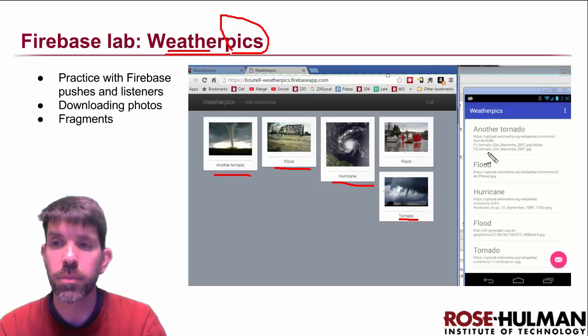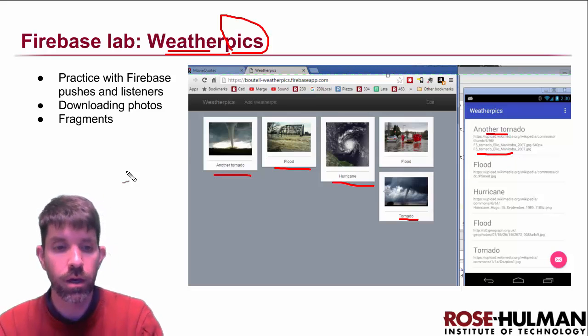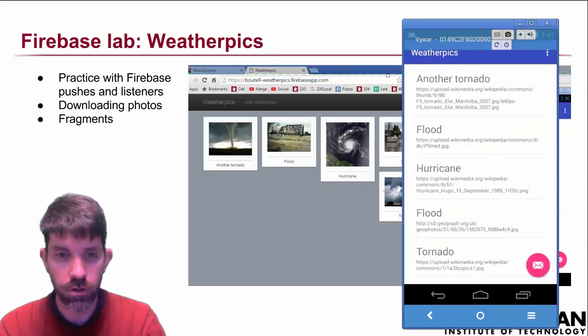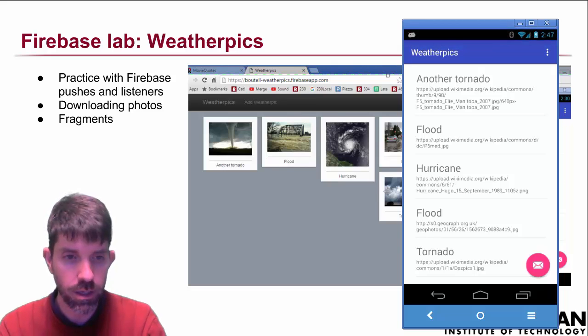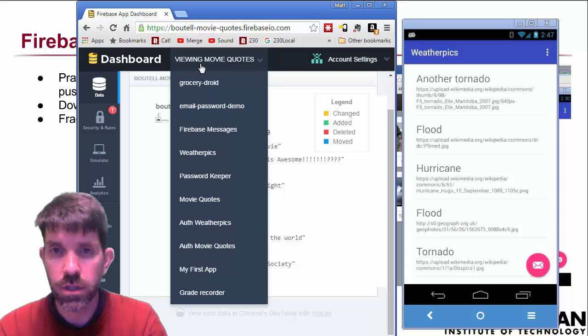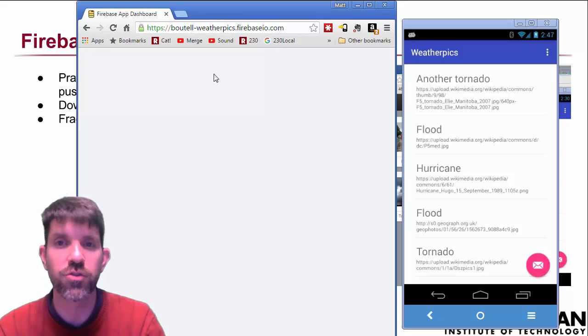The way that this is set up is that if I click on these guys, they show a caption and they show our URL, but it should be able to drill down and show the image. So I've got the demo of that all set up here. I've got it running on my device, and I'm going to pull up the Forge here, and I'm going to go from movie quotes over to Weatherpics. So it's pretty easy to switch from one to the other.